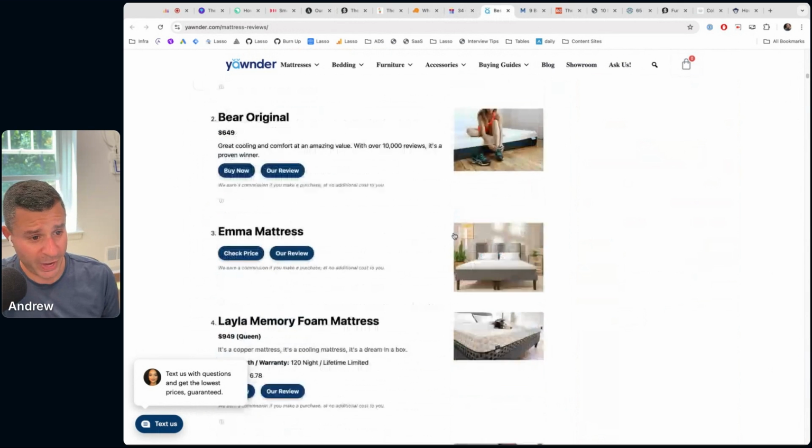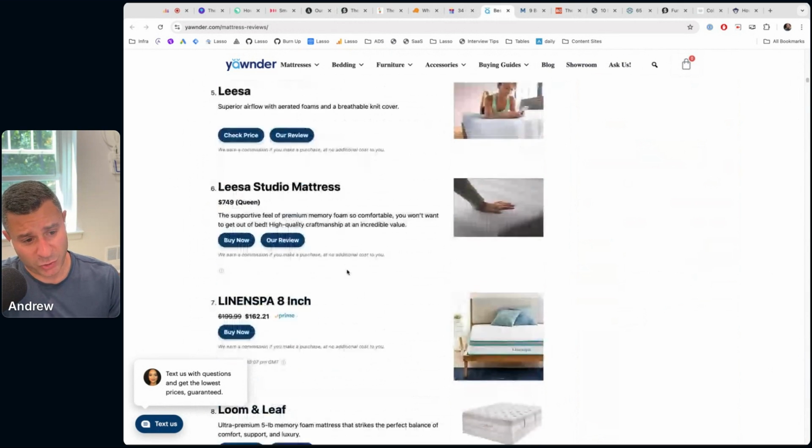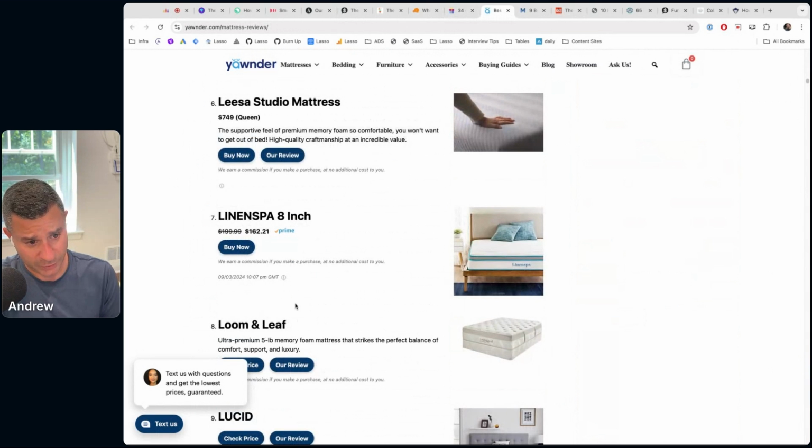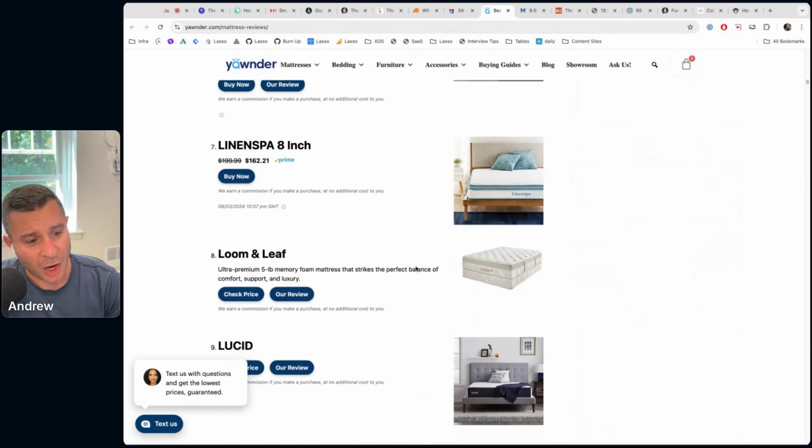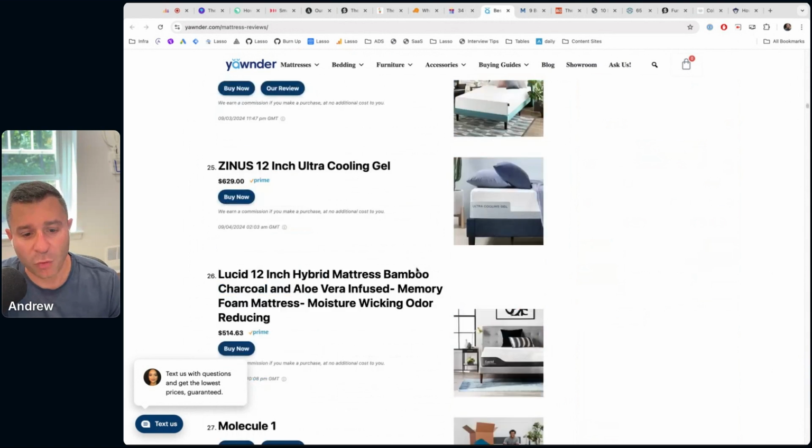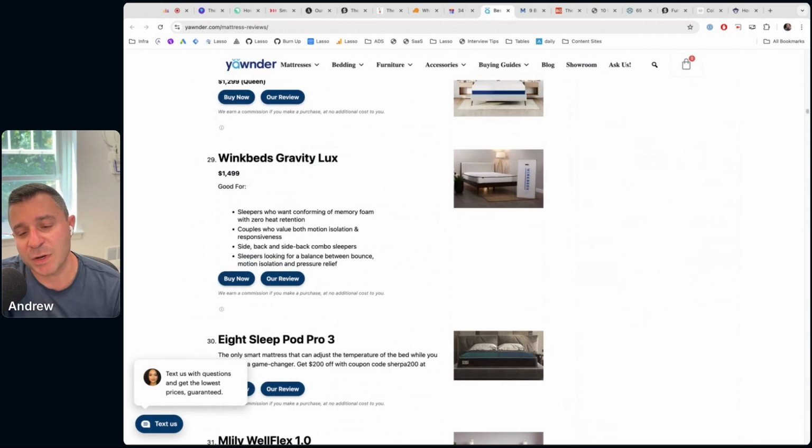It's just a numbered list of all their mattresses. Some of them have reviews, some don't. Some have prices, some don't. But it's a great way to show all this stuff. This page doesn't even necessarily need to rank.